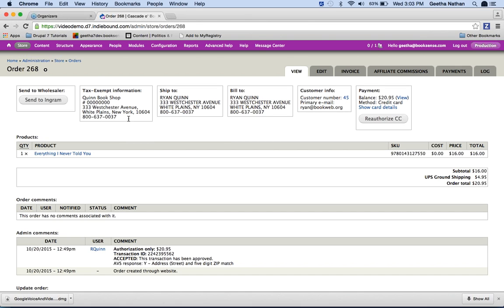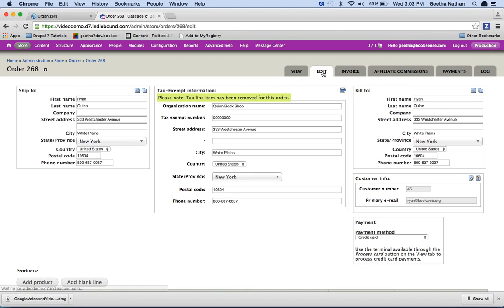You want to remove this information and apply tax to the order. So how do you do that? You go to edit, and then you see the tax exempt information here. And just a note that you do see a shredder icon here. We are in the process of fixing this. It is not yet fixed and it's not working yet.